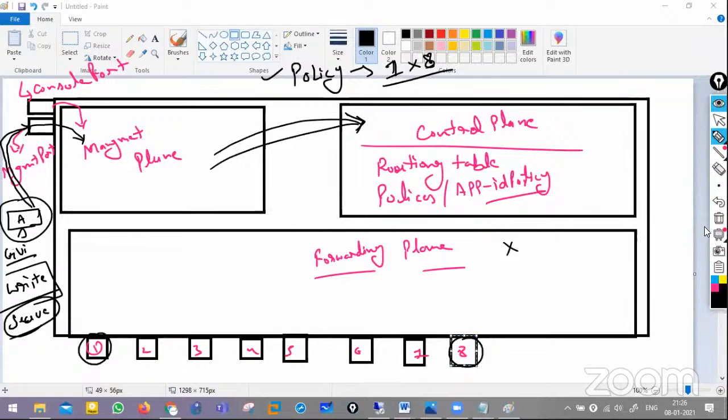And now we have one more user which is connected with port number 1, and this is user B. User B would like to send some data to user C. This is your user C. My user B would like to send some packets to user C. Now, suppose my user B is sending one MP3 file, a .mp3 file.